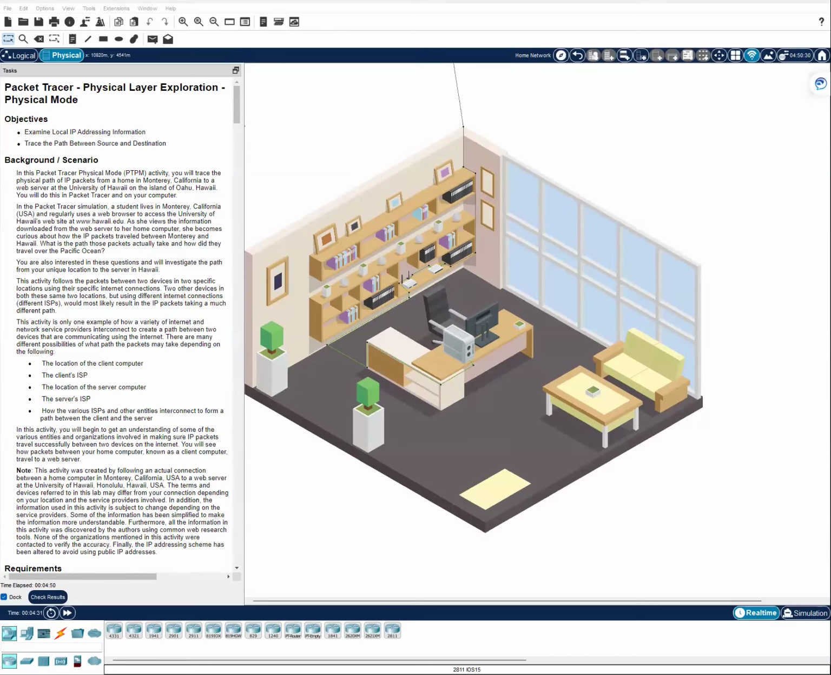So the background: in this Packet Tracer physical mode activity, you will trace the physical path of IP packets from a home in Monterey, California, to a web server at the University of Hawaii on the island of Oahu. You will do this Packet Tracer on your computer.